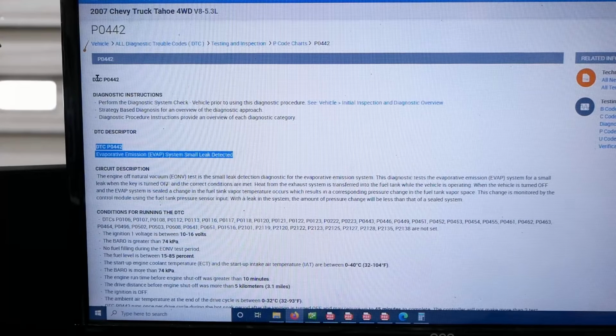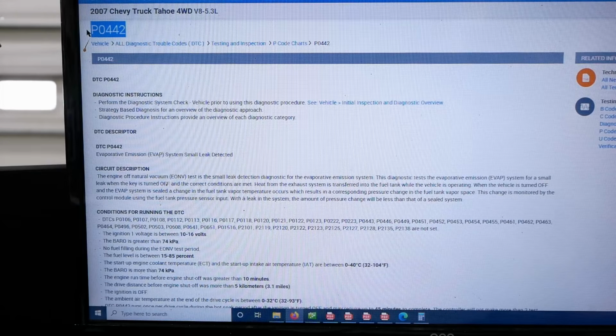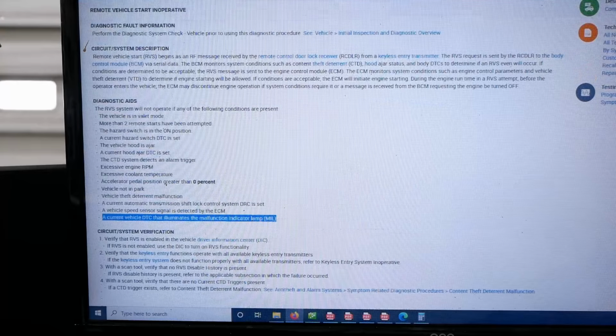Anyway, I think there's no point going any further with our diagnostics until we figure this out, find the evap leak, fix the evap leak, clear the P0442, and then hopefully, if all these other conditions are met, the remote start system will work.